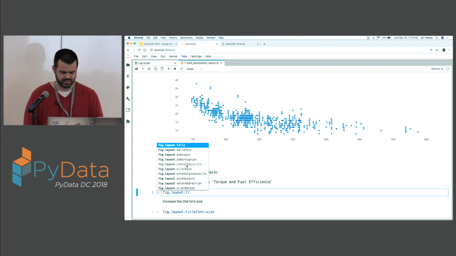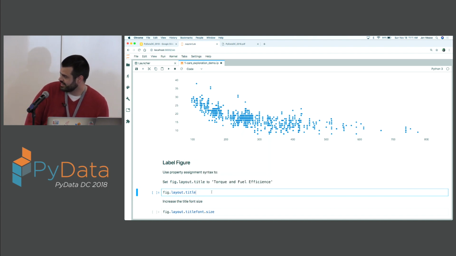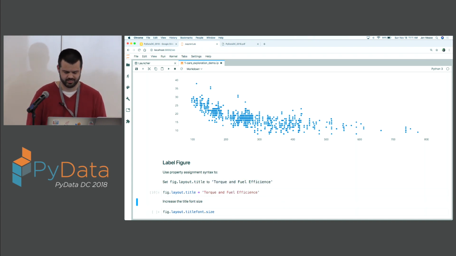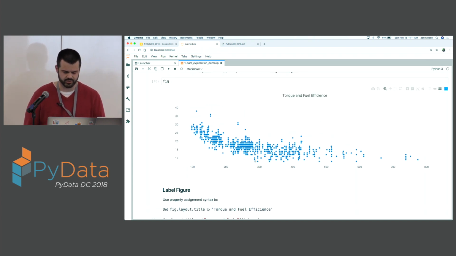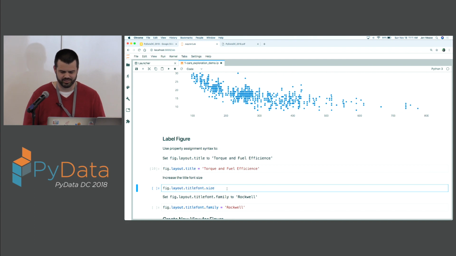completion across this entire object hierarchy of properties that are supported. So here, I accept completion on title. I can use Shift Tab to pull up the documentation string for that property. Here I can see that title is a string, or either a string or a number. And then I can assign to it. I'll assign to it torque and fuel efficiency. And then immediately, the plot is updated with the new title. This happens automatically. There's no extra step of pushing the change to the notebook. This is detected in the assignment and updated right away.